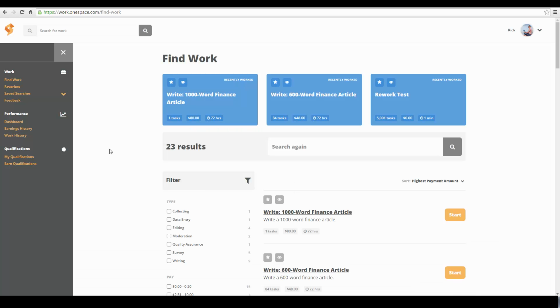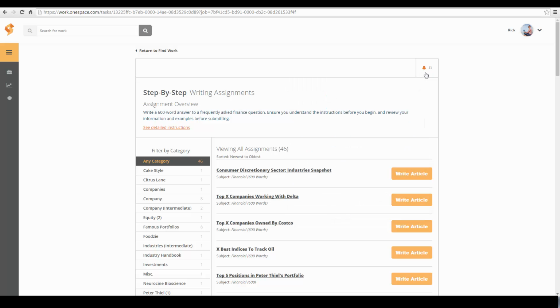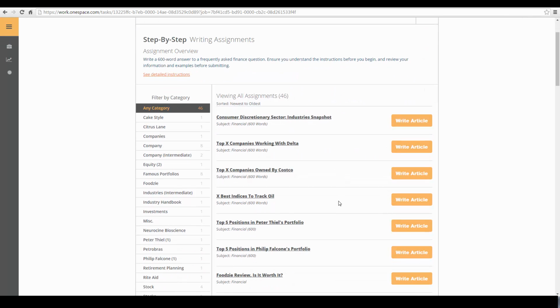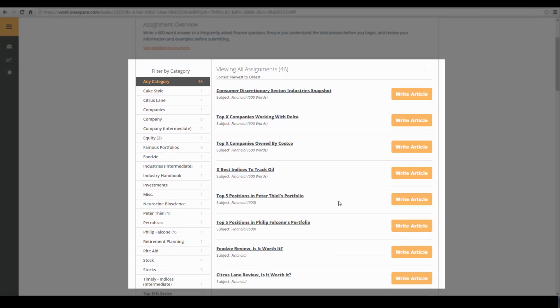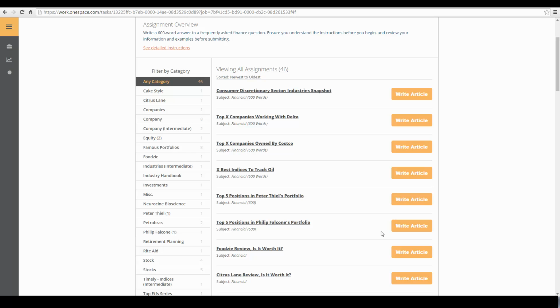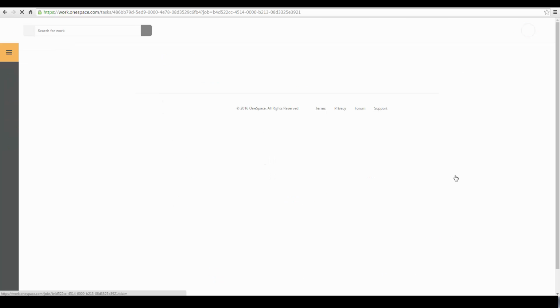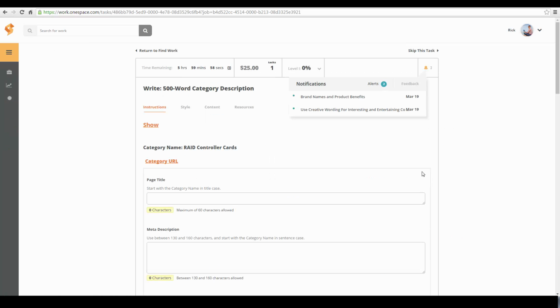To start working on a task, simply click the Start button next to an assignment. You'll then be taken to one of two pages, depending on the assignment. Some assignments take you to a feature called a task browser, which lets you browse the full list of available tasks. Once you select a task from the browser, you'll be taken to the task page. Other assignments don't have a task browser. When you click Start, they'll take you directly to the task page.